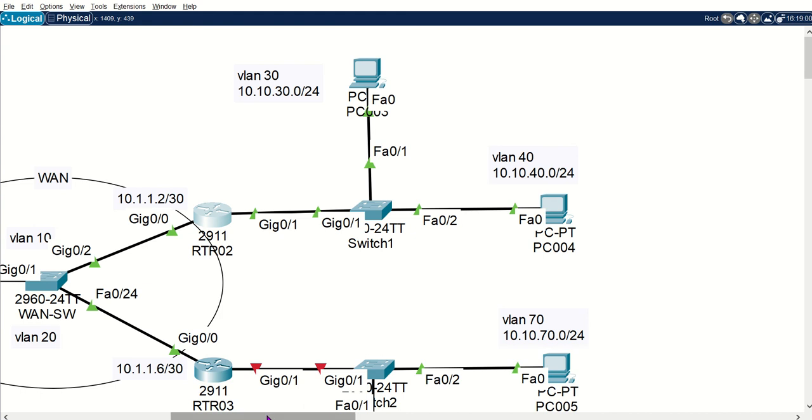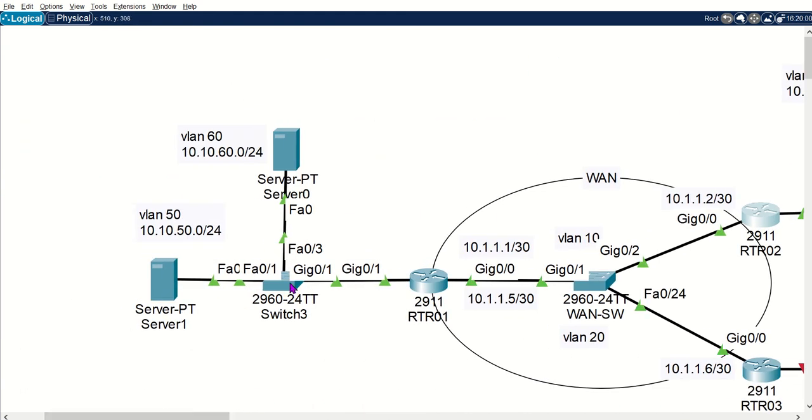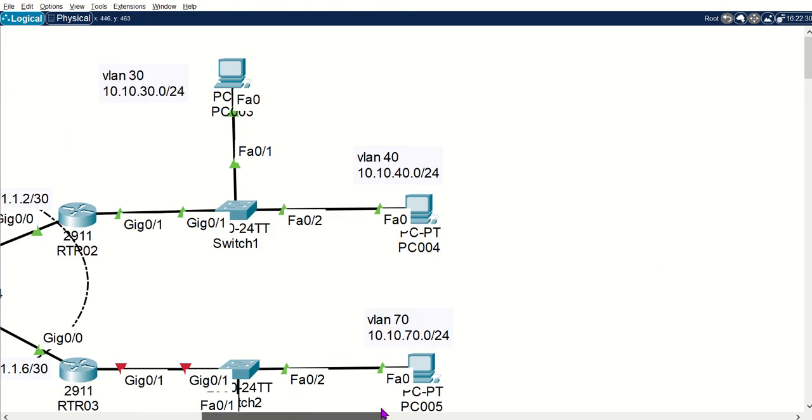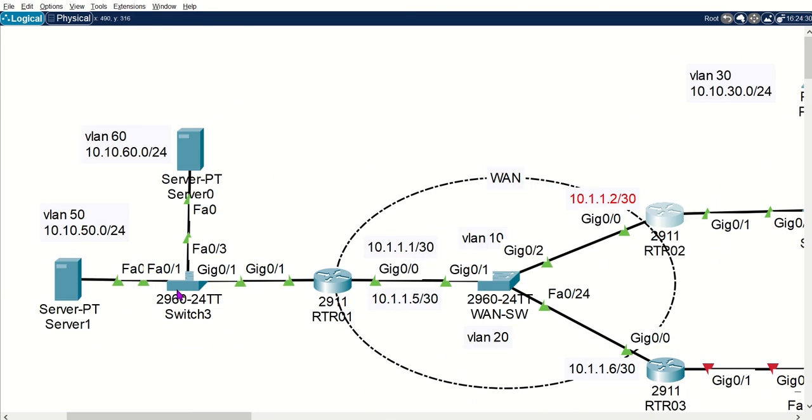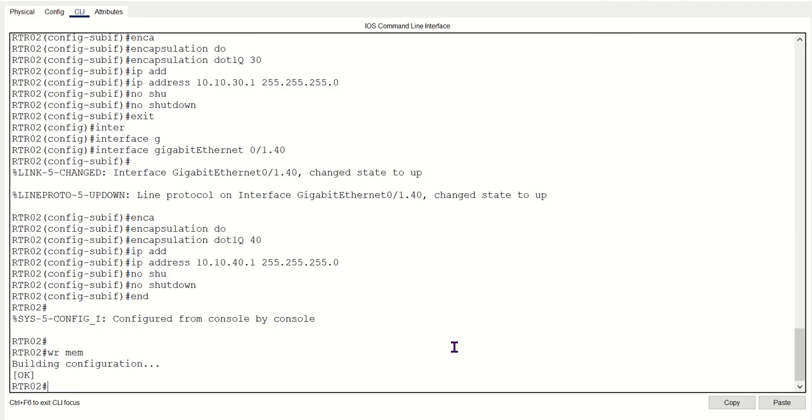Guys, one more thing: we will configure the switch interface later. We have configured the sub interfaces on router 1 as well as on router 2. But what about the switch interface configuration? You must configure the two VLANs, 50 and 60, on switch 3, configure the two ports connected to the servers as access ports and the one port connected to the router as a trunk port. Let's move on. Let's first configure the sub interface.